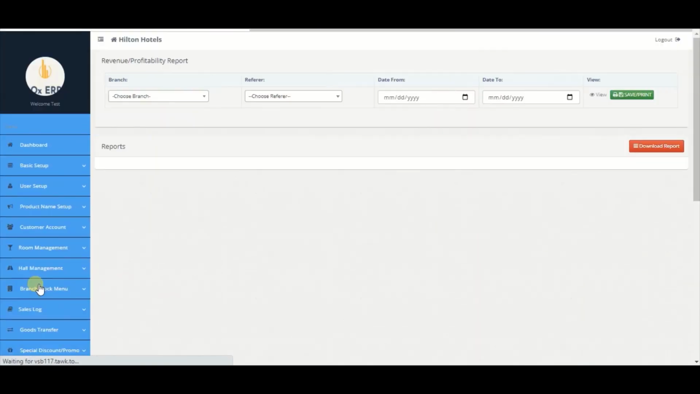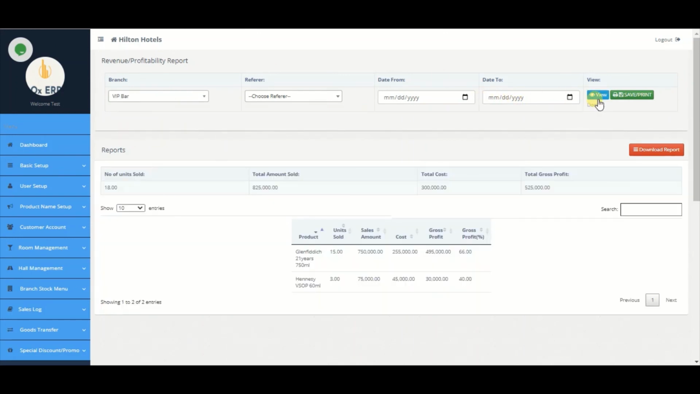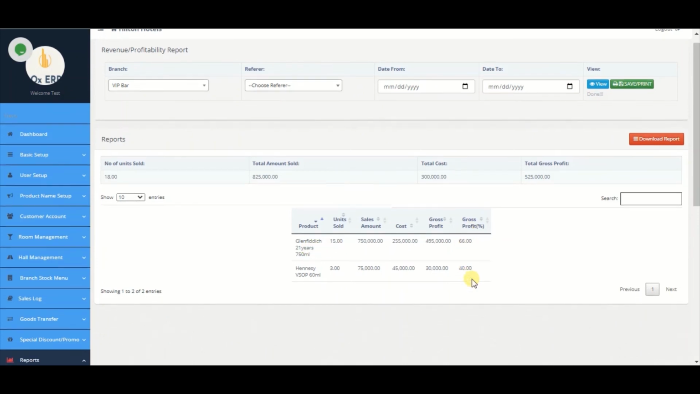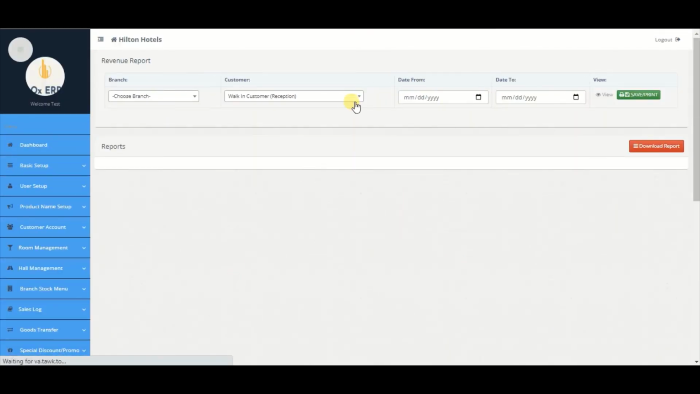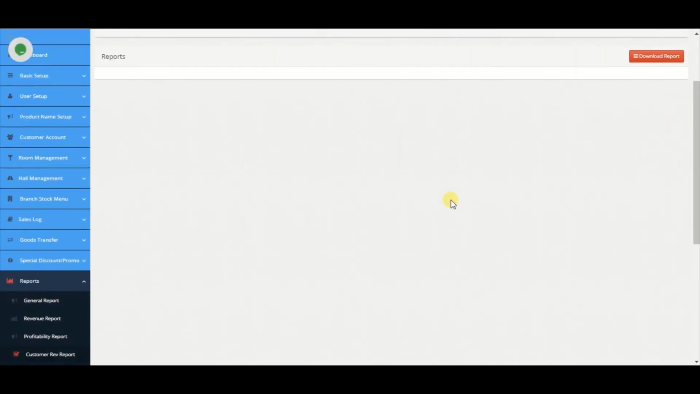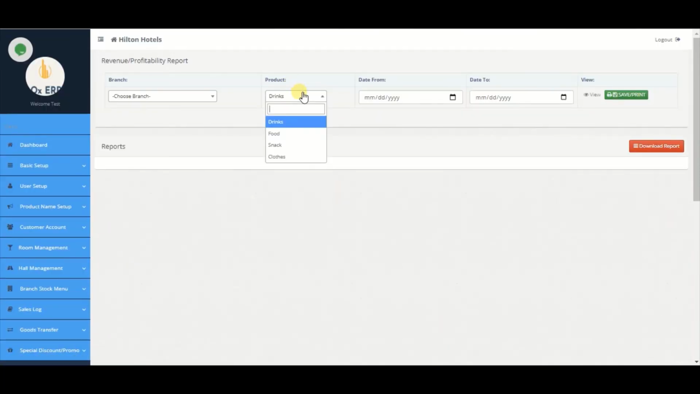Profitability report generates product profitability report. Report can be filtered per branch, date. Product report generates comprehensive sales report tailored for product category. Report can be filtered per branch, date. Check it out.